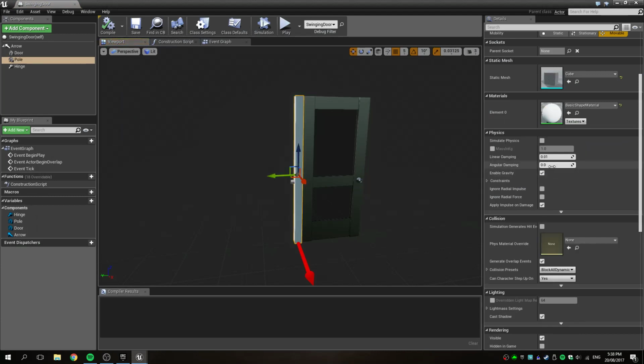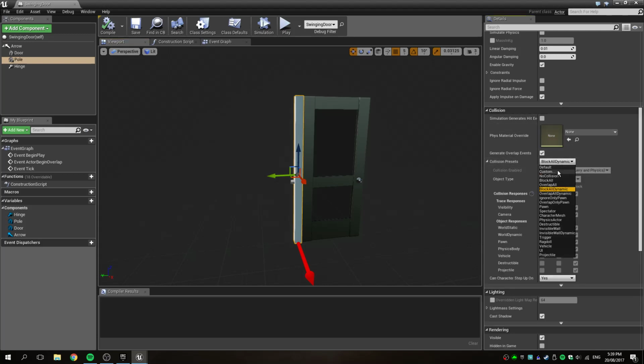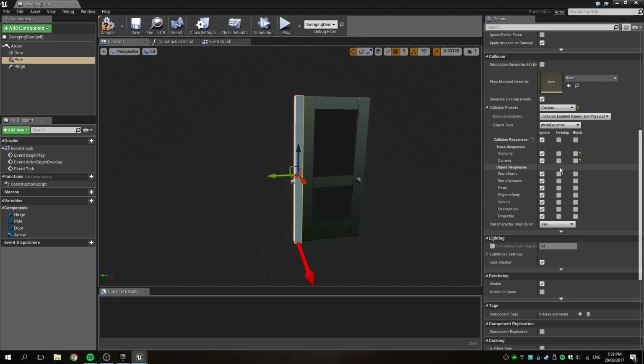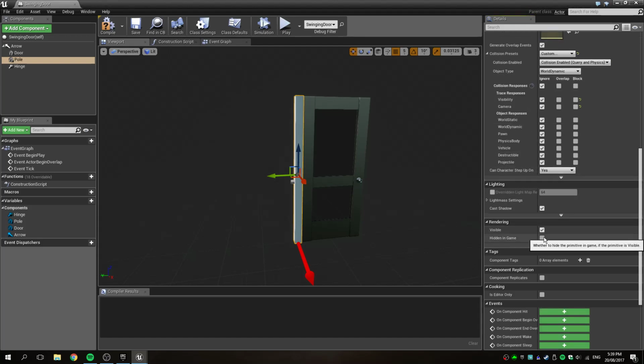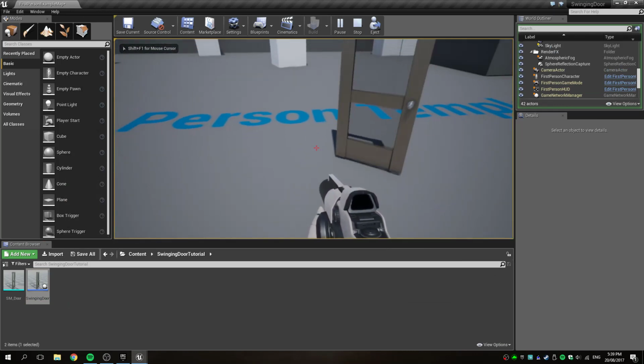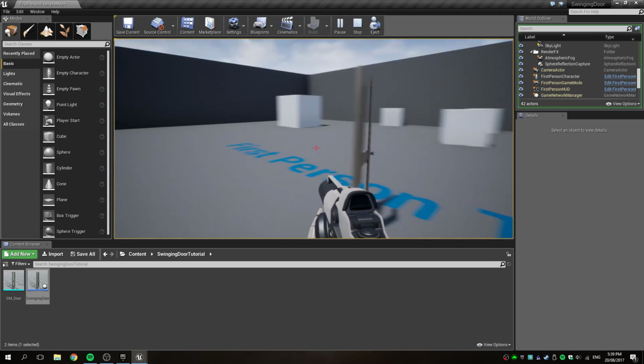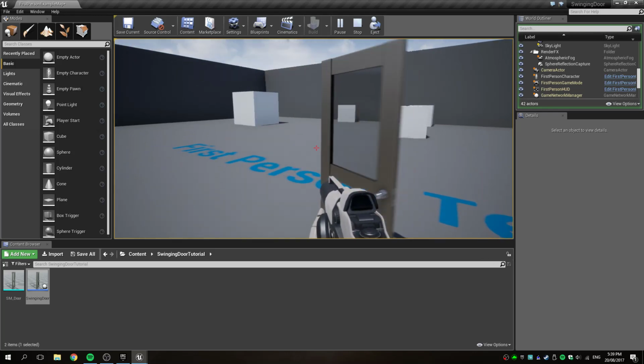We select our pole and we say, hey, under collisions, if we just go custom, and we say instead of blocking all of the things, ignore all of the things. And even further, we're going to click hidden in game, and that's now not going to be visible in the game. So when I hit play, suddenly that pole's not visible anymore, and this door is swinging freely. Well, it's a bit wonky. You'll notice it's looking kind of weird.